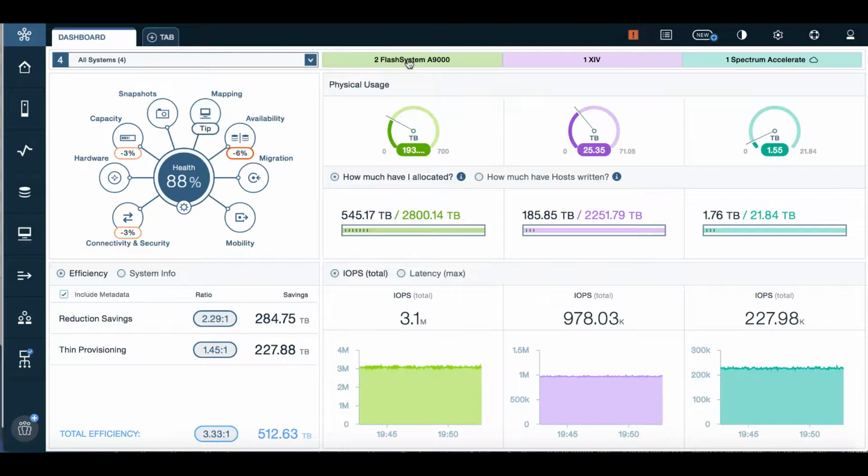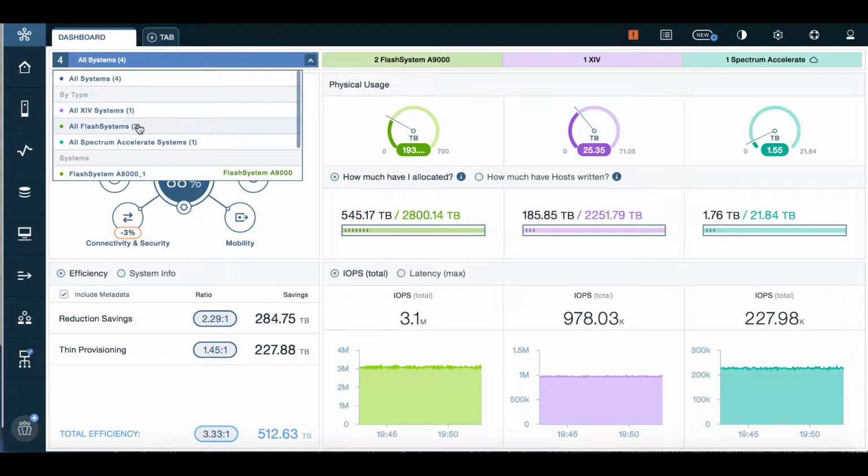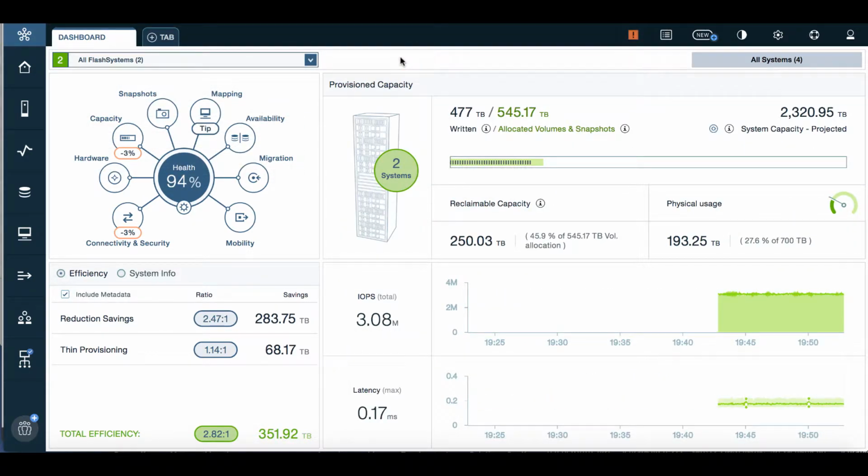Let's filter my view to just the A9000s. I can either click here or over at the other area. And once I do, the dashboard updates. You'll see that it's updated up above, and it also shows it here as well. I can see my capacity. I can see how much is written versus how much is allocated out of the total system capacity. Here's my physical usage and the gauge.